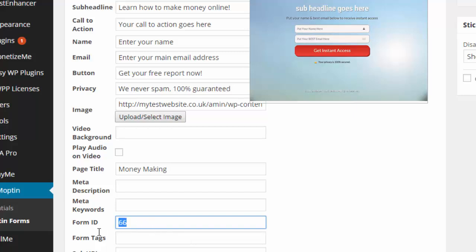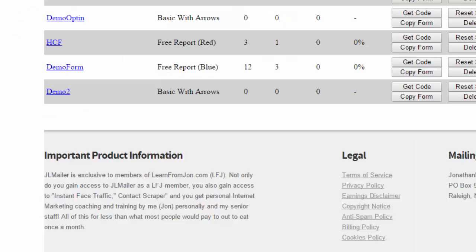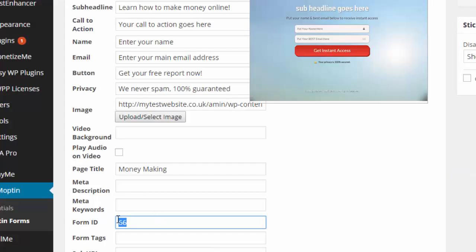Now you can use the same form over and over again, or if you want to, for testing purposes and split testing, you can create multiple forms and then just use each of the IDs on here, so that you can create multiple versions of your sign-in form and test which work the best. You might find a full page is more effective than a small form, or vice versa, depending on the type of niche that you're in, the type of visitor that you get, and so on.